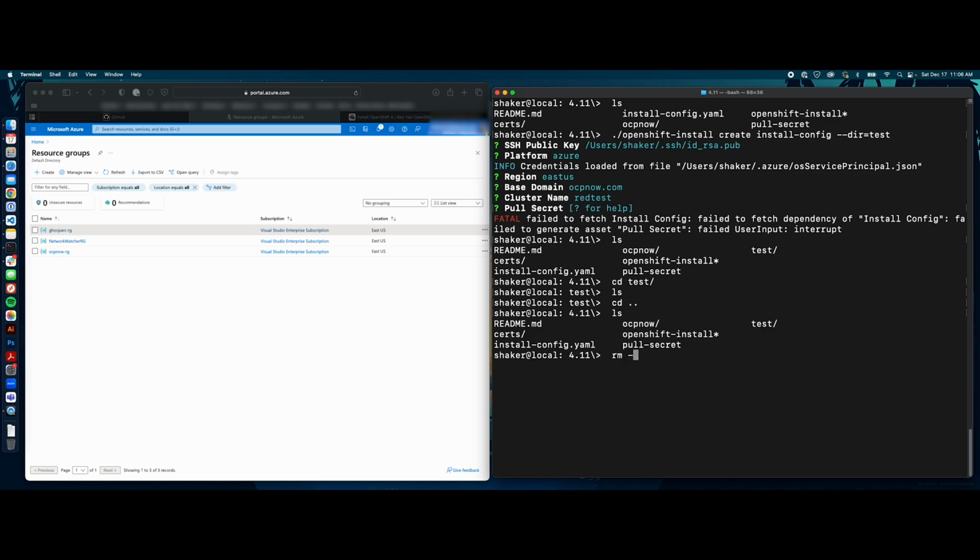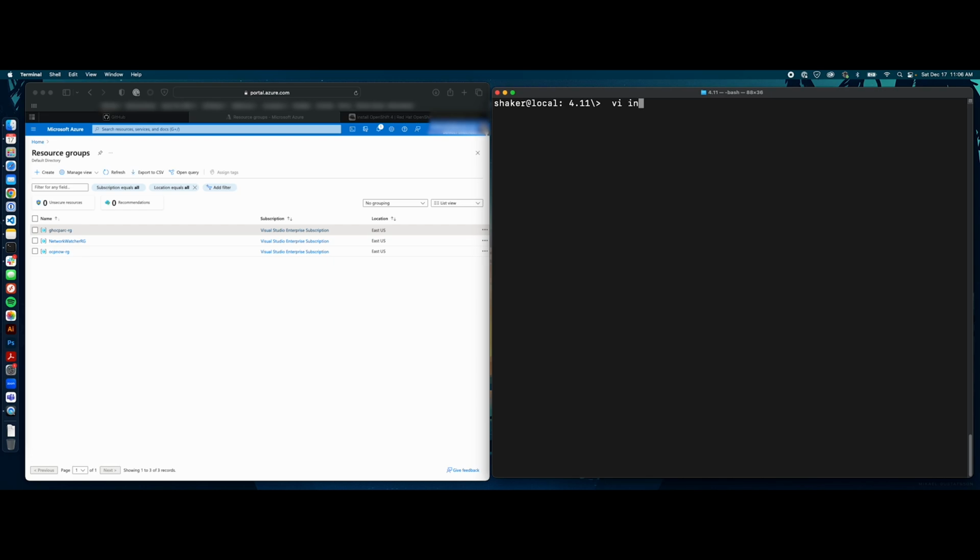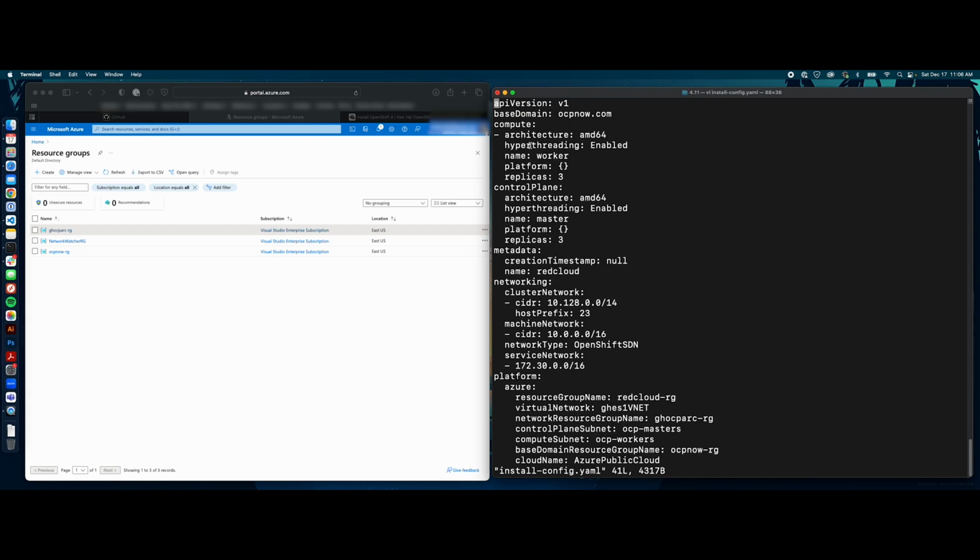All right. So I don't need to do that because I've already got one created. So we'll just clean this up. And I'll clear my screen again. If we look at the install config file, we'll see that this is pretty basic, right? So base domain here, I've got 3 workers that are gonna be created, 3 masters that are gonna be created. The name of the cluster will be Red Cloud. Here's that network block.